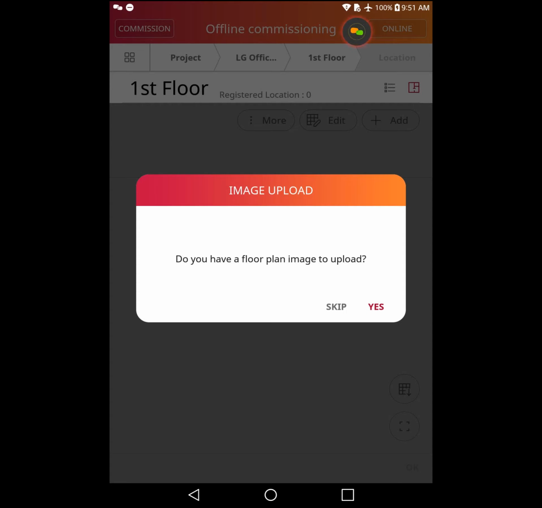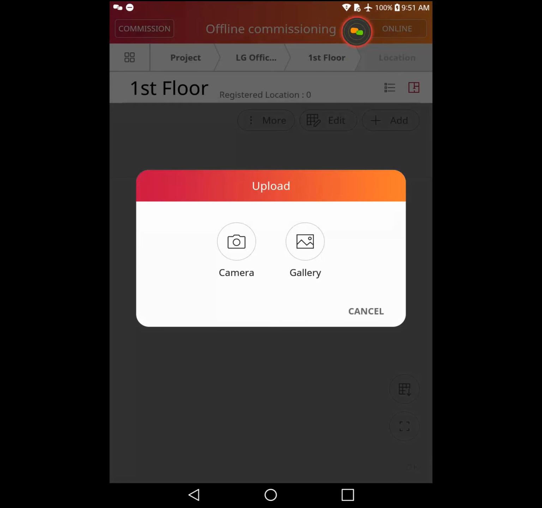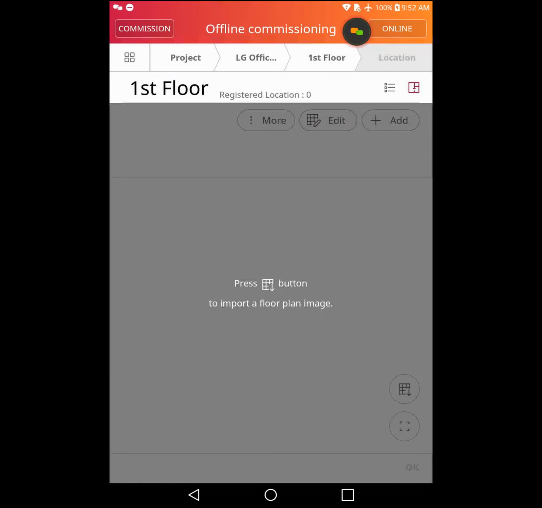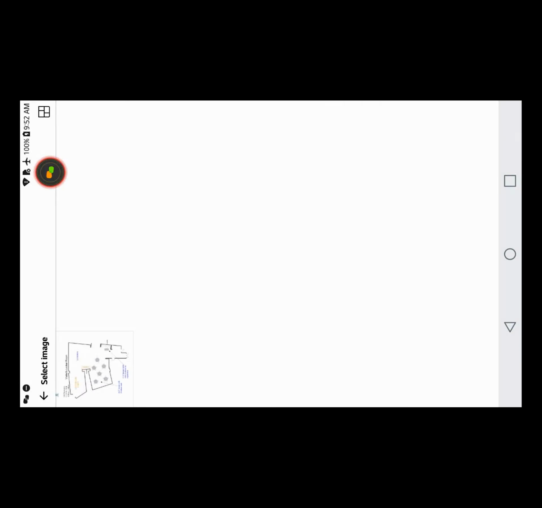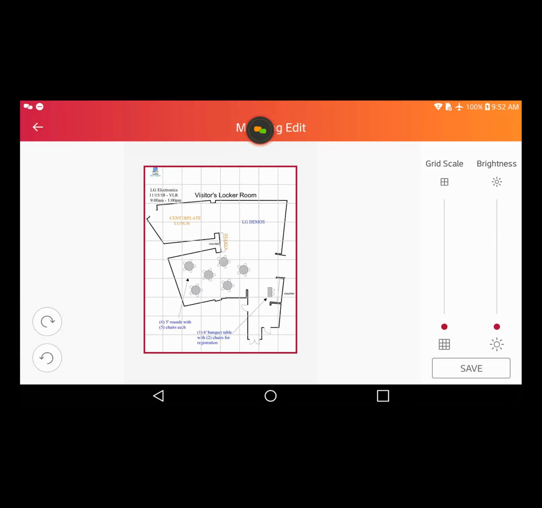It's asking if I have a floor plan image to upload. I'll hit yes. And you can either use your camera to take a picture of one. So let's say there's a fire exit plan. You can take a picture of the fire exit plan. Or if you have a print out of the floor plan, you can take a picture of that. Or if you have an image of the floor plan on your device, you can go to your gallery. And in this case, I was actually recently at the Broncos Stadium doing a training there, so I'll use the floor plan that I got from there.